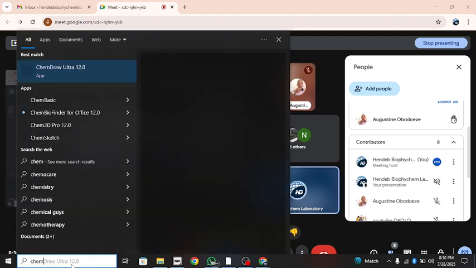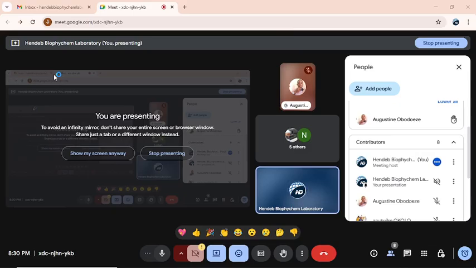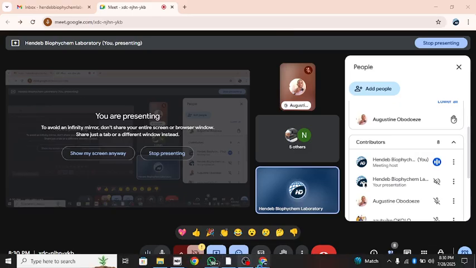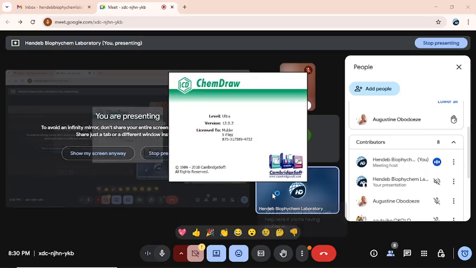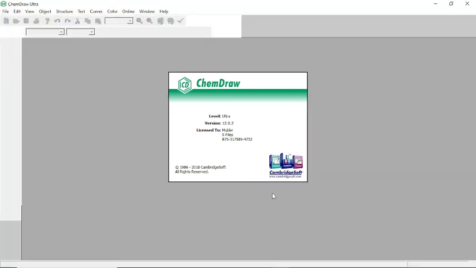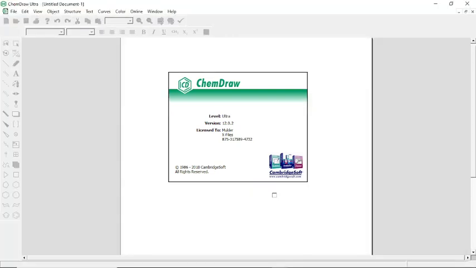But let me see. Like I said, once you have drawn multiple structures in your canvas and you want to save a structure, you cannot save those multiple structures together. So we have to save them individually. What you need to do is copy one of the structures, not the name. Open a new canvas, paste it there, and save as SDF.